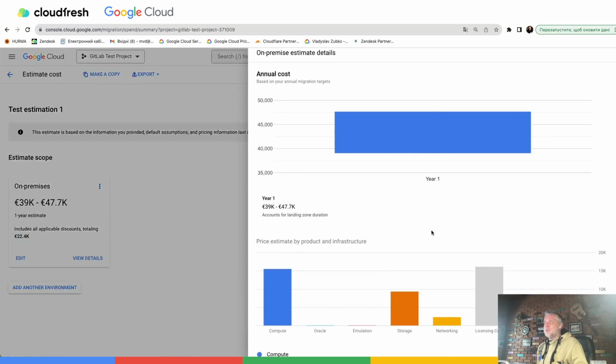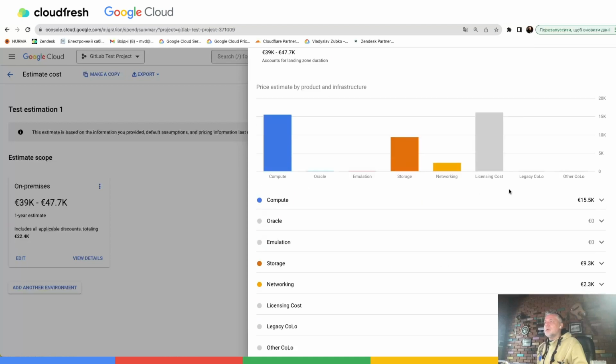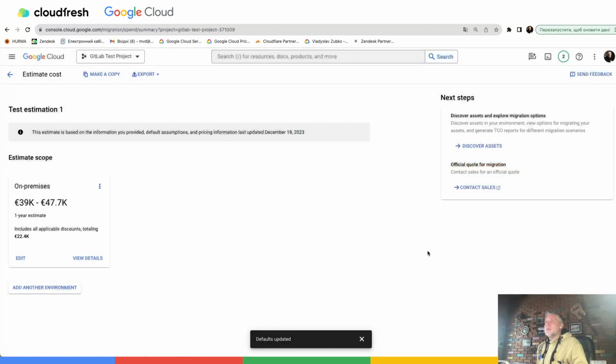Then we can view the details: computing, storage, networking, licensing costs. So that's a pretty rough estimation, but you may do it for free and in a couple of minutes.